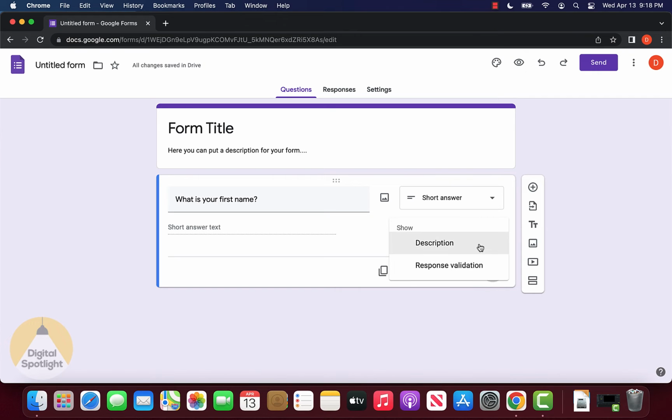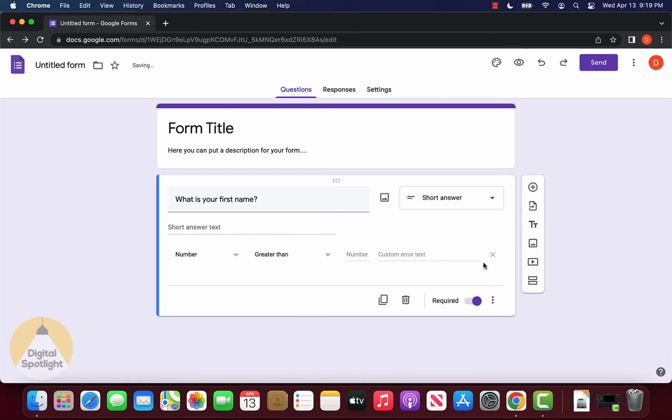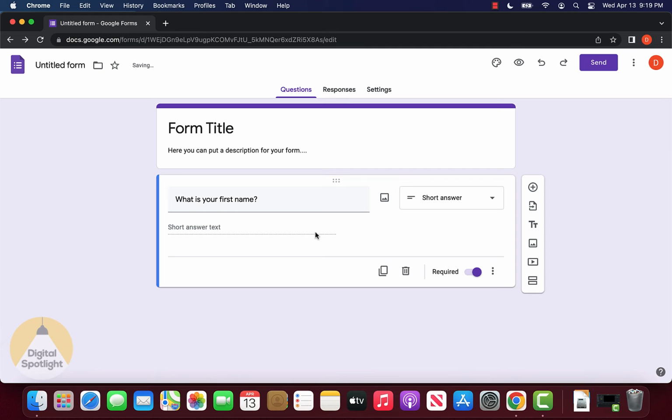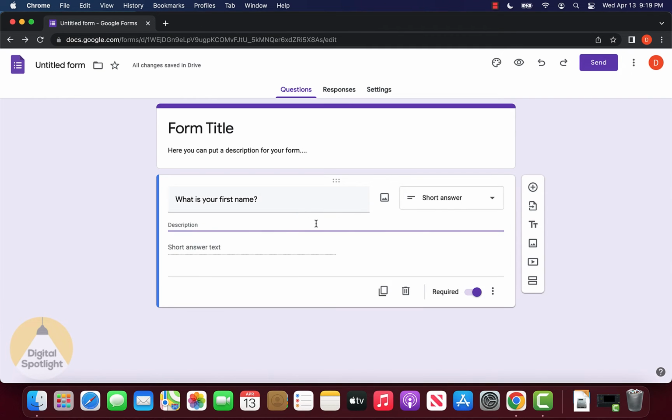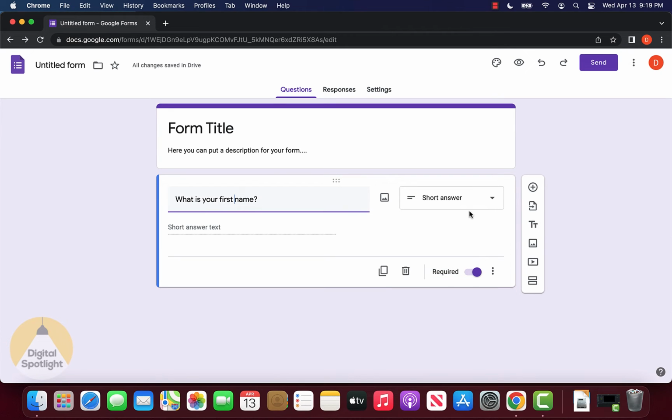Right next to that, we have a few different options here where it says response validation. And that is where we can essentially set up if we want a specific response to be given if someone enters a specific thing or a specific answer into the form. And finally, this is description, where you can put in a description for the question if something of that sort is necessary. Now, let's say you have this one question and you want to create more questions.